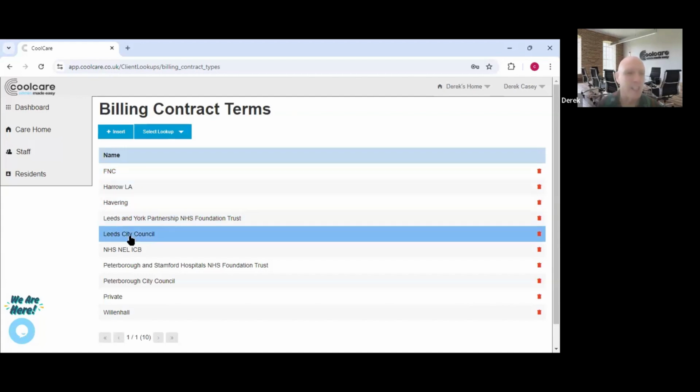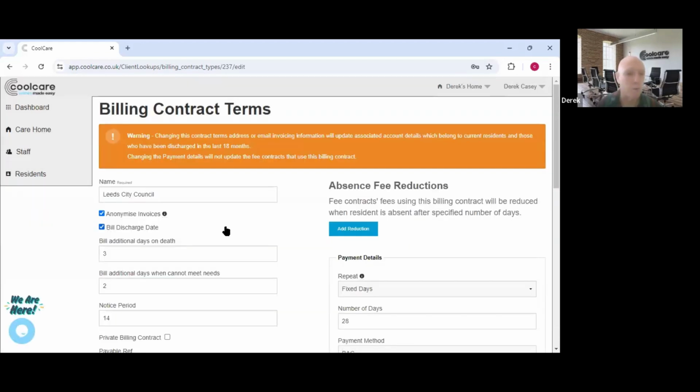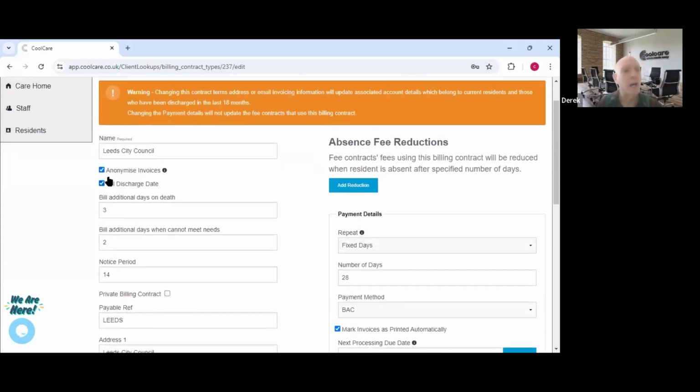So let me show you. Leeds City Council, for instance, on my one. I could have anonymous invoicing for Leeds City Council, but maybe for Wakefield, it's not anonymized. I can have it so it bills on discharge date. I have here in my one, I'm saying that Leeds, on the death of a resident, they would pay an extra three days. Wakefield might pay 1 day. And when someone is discharged because you cannot meet needs, you can put a rule in for that.